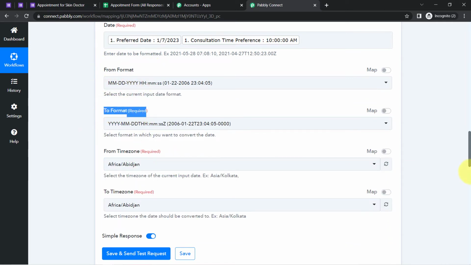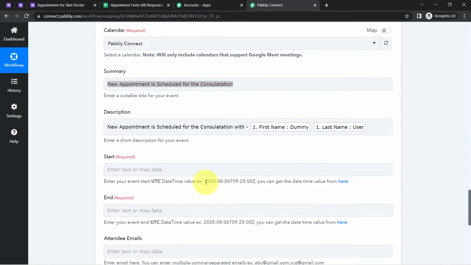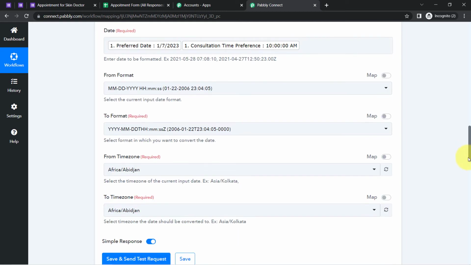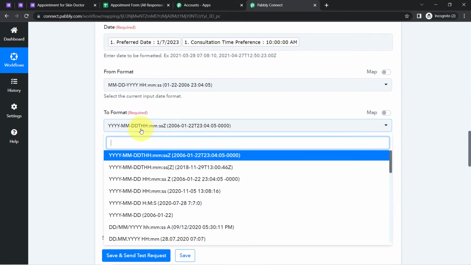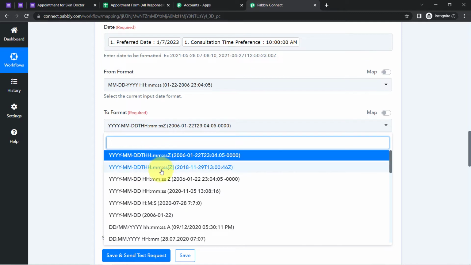Now it is asking for the to format. We have the to format in this particular format. Here you can see the TZ value in the UTC format. So I'll go up, and here I'm going to select the same format. The to format should be the TZ format. And where is that format? It is actually the first format only, the TZ format. I think I should go with this TZ because I want the Z at the end.